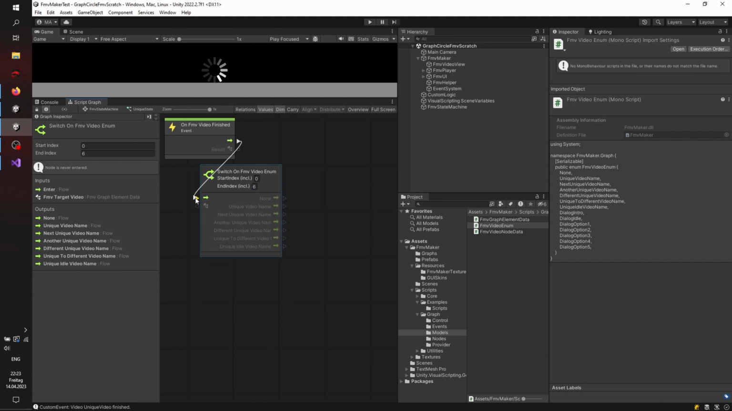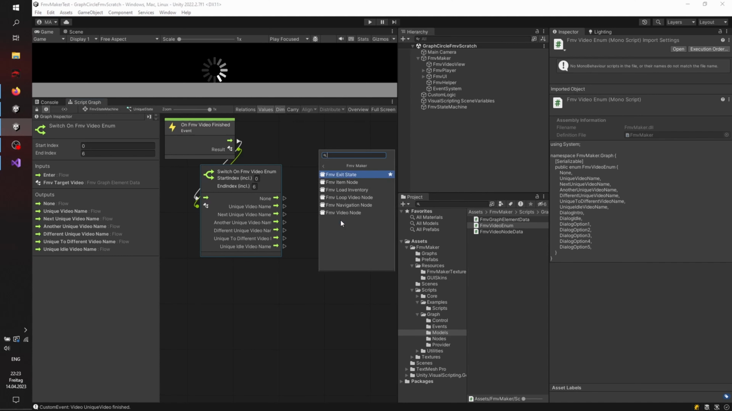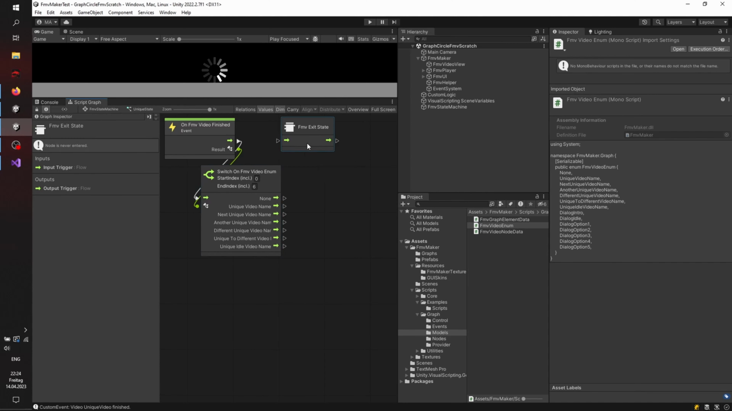Okay, the video is finished. We're just passing through the data, and we're just telling FmvMaker, okay, I want to have the unique video name to be the source video from where we're coming, and we have to clear all the state data. So we just add a node FmvMaker exit state. This is just for cleaning up, and after we cleaned up, we want to start a new video.